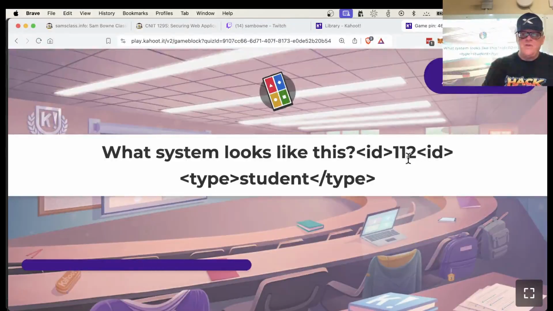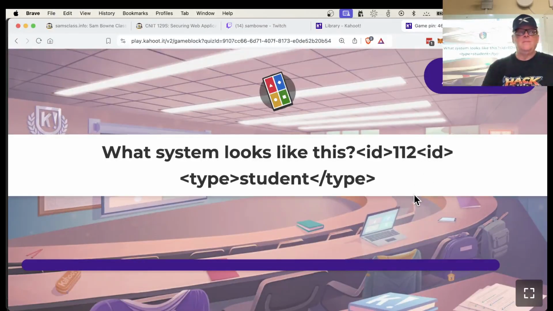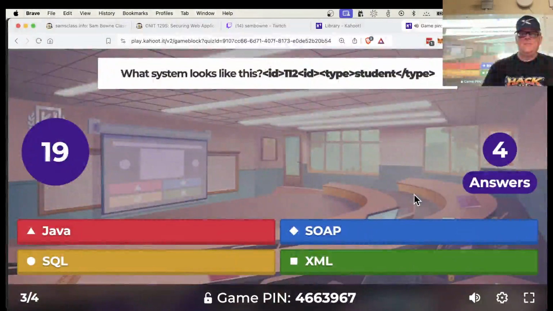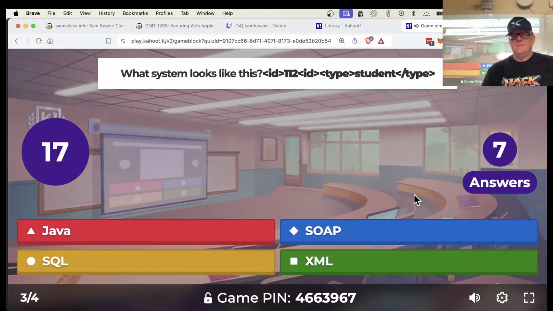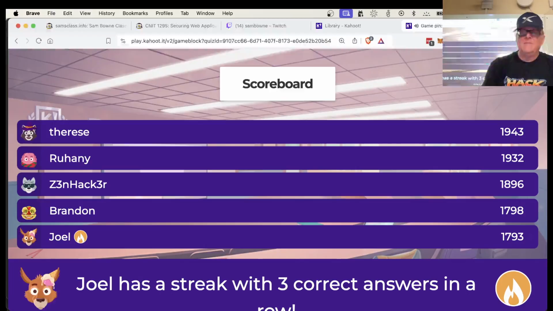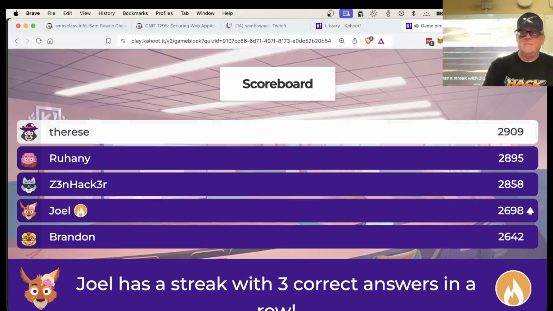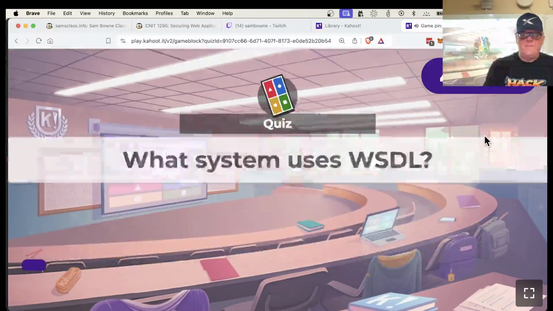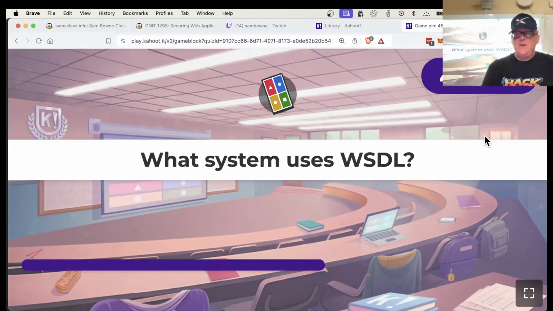All right, what system looks like that? That's XML with these opening and closing tags. All right. And what system uses WSDL?